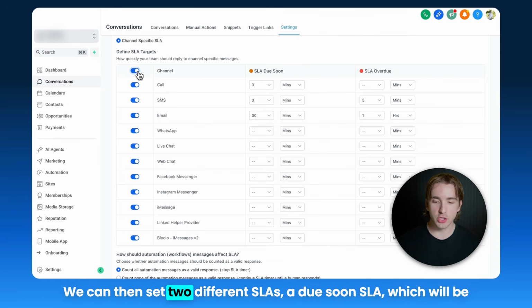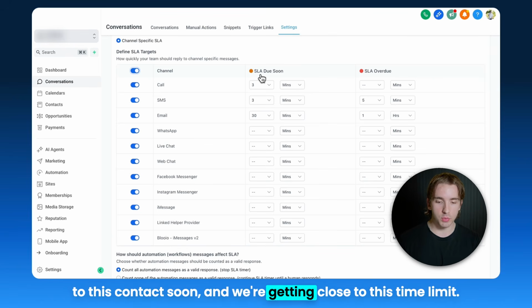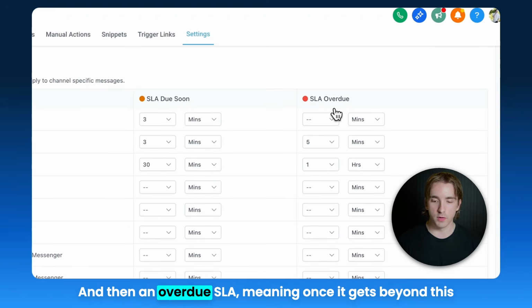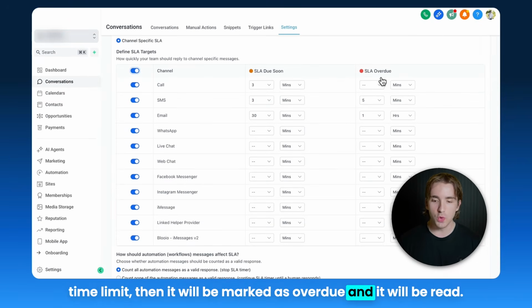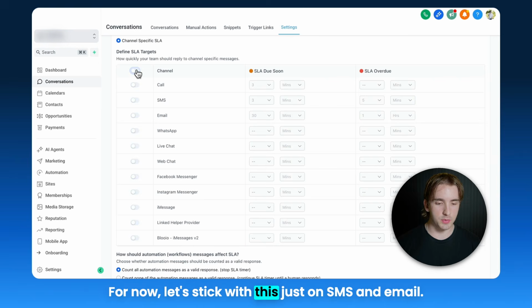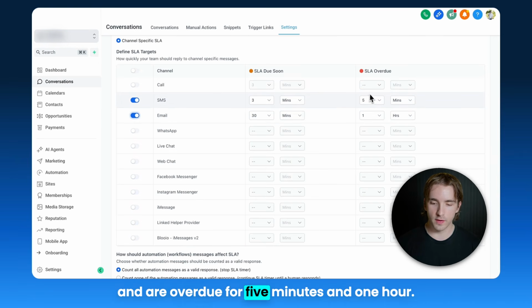We can then set 2 different SLAs: a do soon SLA, which will be orange, which is essentially saying that, hey, we need to respond to this contact soon and we're getting close to this time limit, and then an overdue SLA, meaning once it gets beyond this time limit, then it will be marked as overdue and it will be red. For now, let's stick with this just on SMS and email. We'll leave SMS for 3 minutes, email for 30 minutes, and our overdue for 5 minutes and 1 hour.